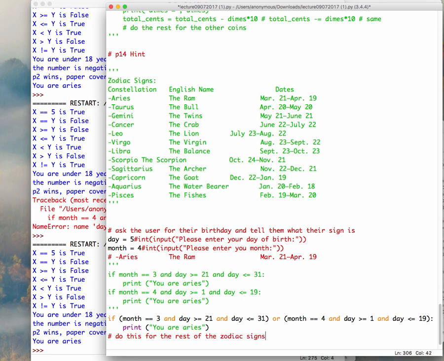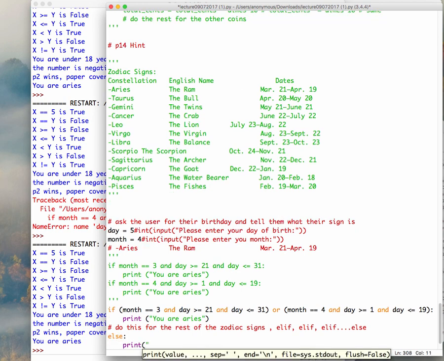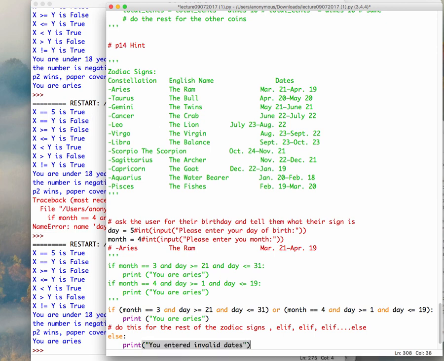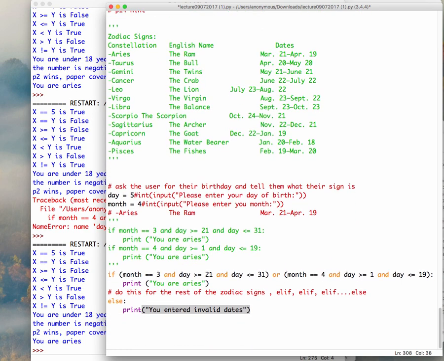The way I would do it is I would do an if, elif, and then the final one will be like an else, right? What would the else be? Something like invalid date or whatever. You entered invalid date, maybe. Make sense? There you go. So that's 14.